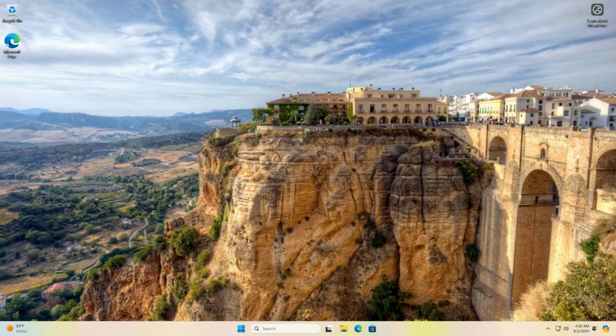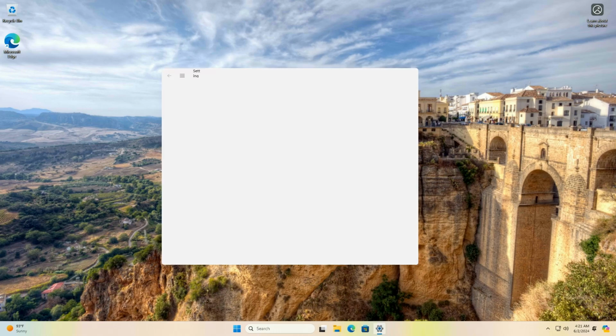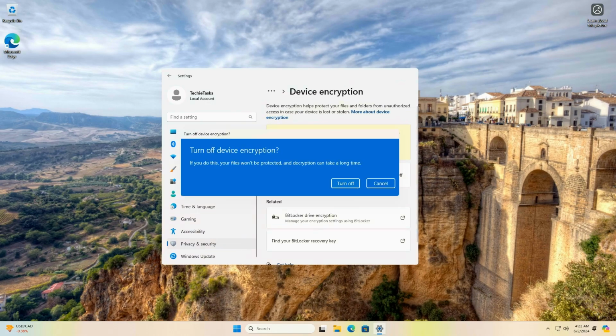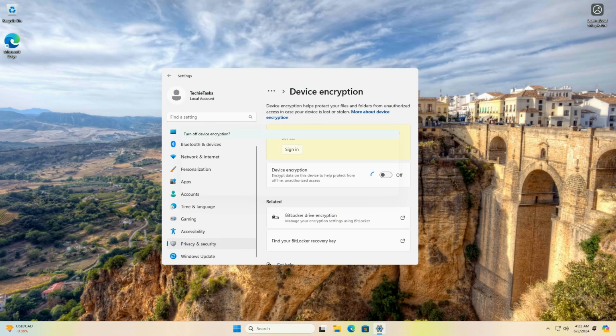Lastly, if you didn't disable BitLocker automatic device encryption from the registry editor, and want to, press the Windows key plus I to open Settings. Click on Privacy and Security, then click on Device Encryption and disable it, and wait until the decryption finishes.